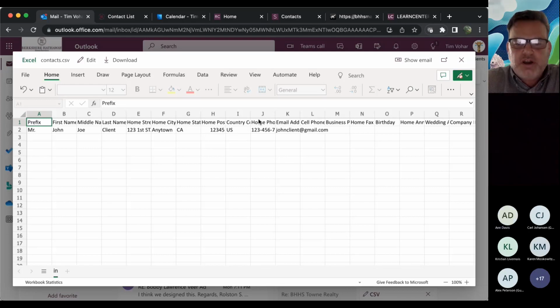Country code, home phone, email, cell phone, and then you can fill in as many of these others down the line as you would like. But these first 13, you want to make sure you have those filled in. If they don't have a middle initial, just leave the column blank. But for mapping purposes, you want to have these columns.